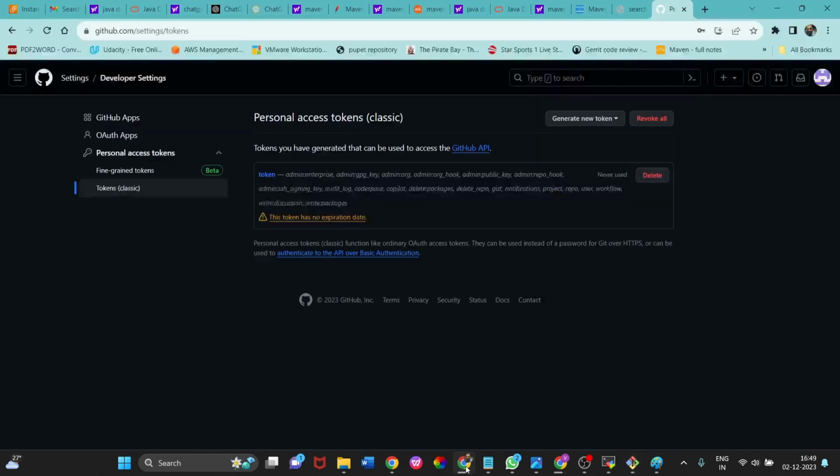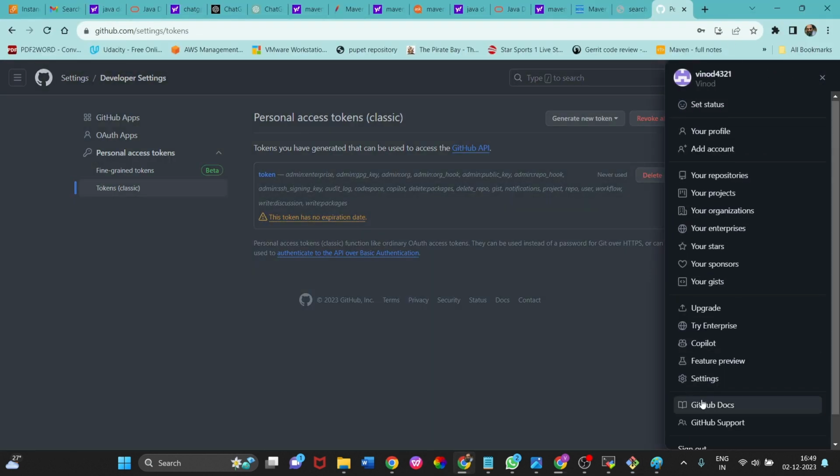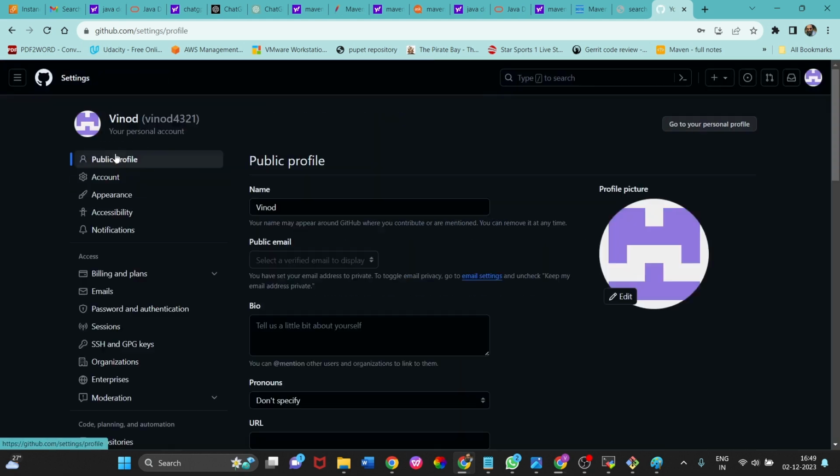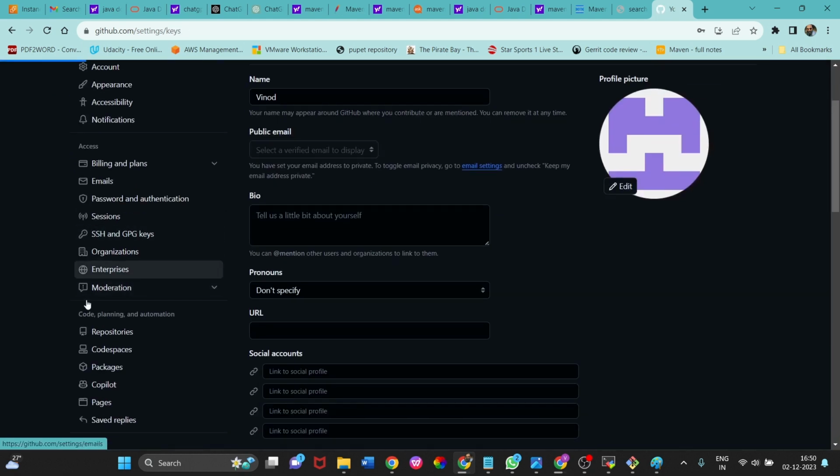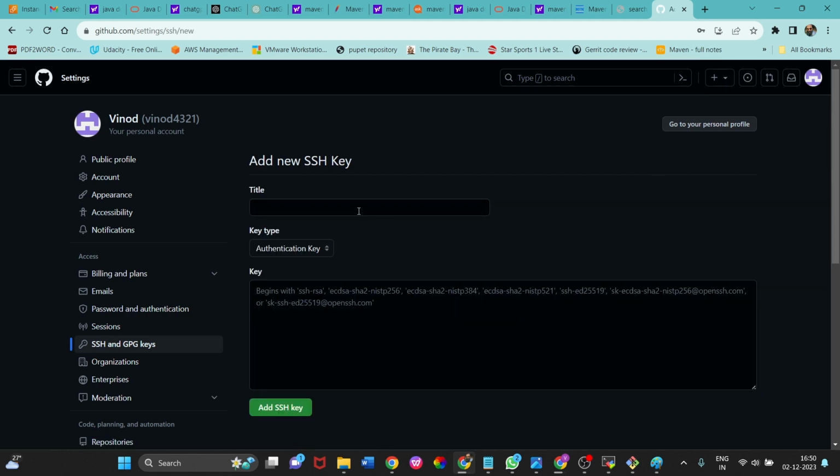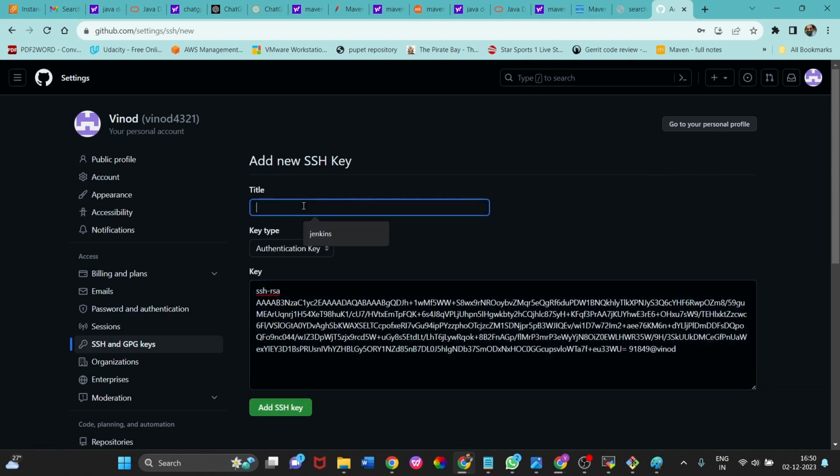I am copying this and going here again to settings and SSH keys, and you can add your key, a new key, with whatever title you want to define. Once you have added it, the connection from GitHub to your local repository is able to push or pull in a secure, encrypted way. This is what we are doing in real time: generating a token or using SSH.